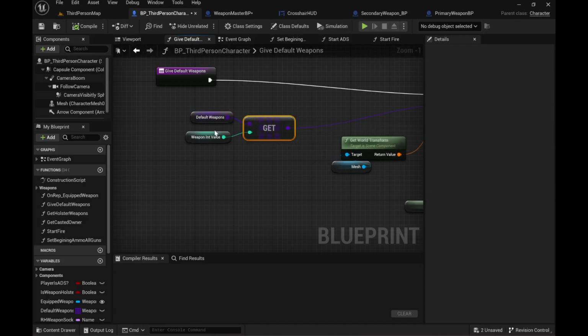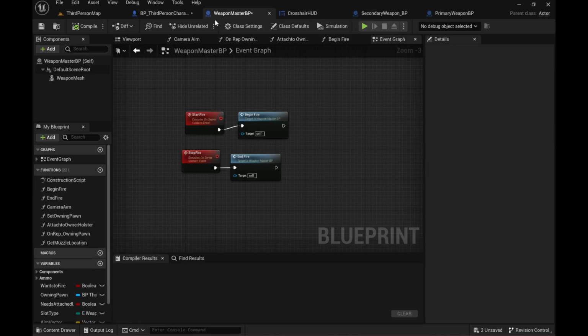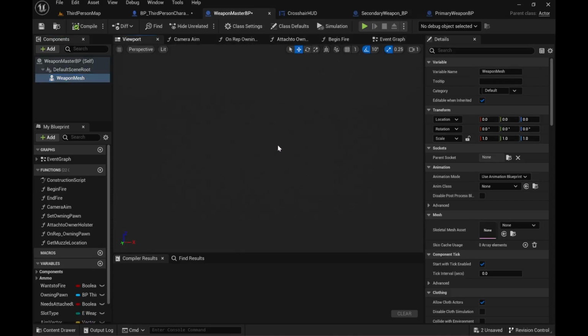So basically, when you create an array, you're gonna drag off into get a copy, and what it's gonna do is it's gonna get something so you can get a value for it. So each weapon. So what you're gonna do is you make your weapon master, and all you add to it is a weapon mesh. You don't actually add a mesh or anything. You just put something there, so it's a default.